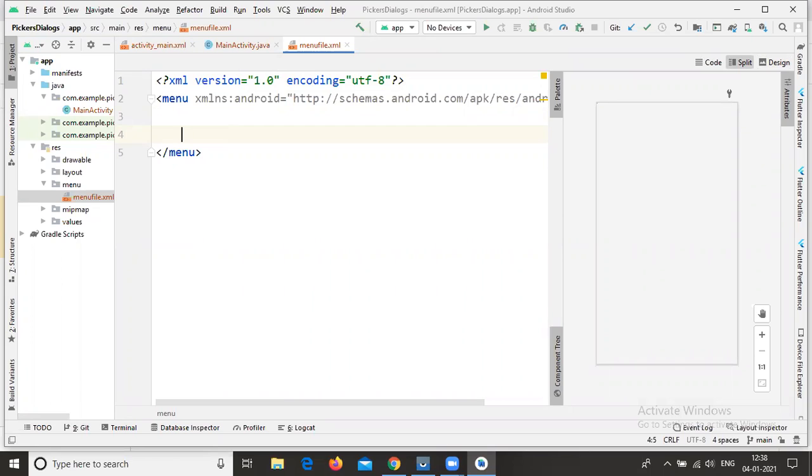Now here I'm creating the item. If you want to use a submenu, you can use a normal closing tag. If you don't want to use a submenu, you can use a self closing tag like this. Here I don't want to use any submenus, we are going to use only menus, so for each and every item I am using the self closing tag.